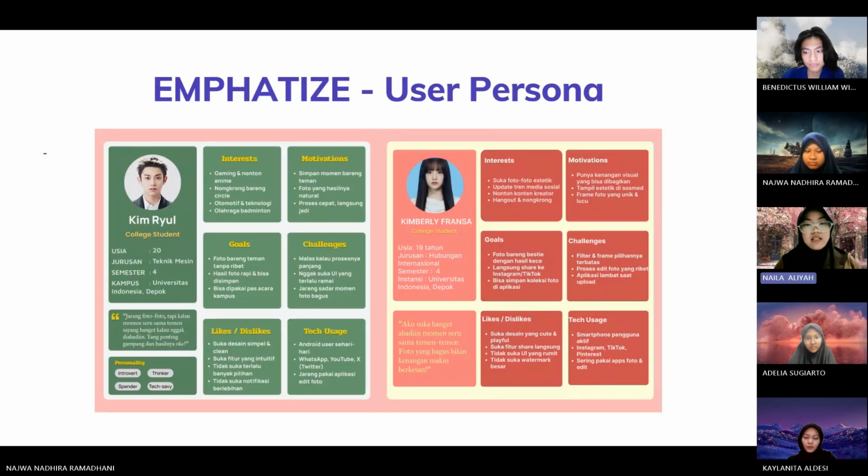And now, moving to the empathize phase, we identify two user personas. The first, Kim Ryul, is a 21-year-old mechanical engineering student at the University of Indonesia who values efficiency and simplicity. He wants a clean UI, natural photo results, and a fast process. He dislikes cluttered interfaces, long registration, and annoying notifications. His motivation is to capture moments with friends quickly and hassle-free.